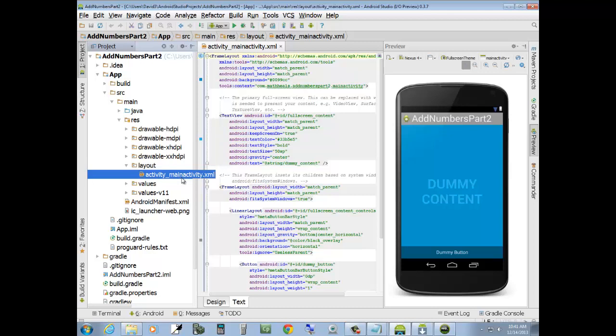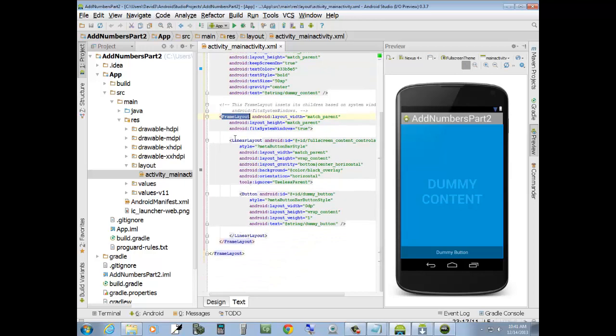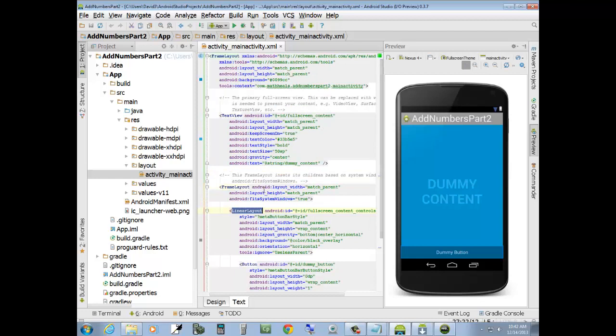XML is a formatting language. And you see here it adds text view, whatever that is. Adds a frame layout, whatever that is. If I scroll down, you see there's a linear layout, whatever that is. We'll talk more about these in future lessons.